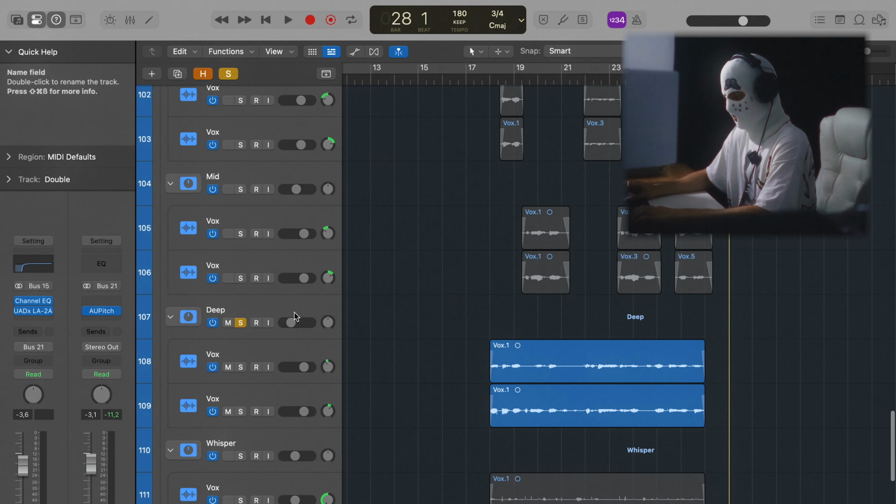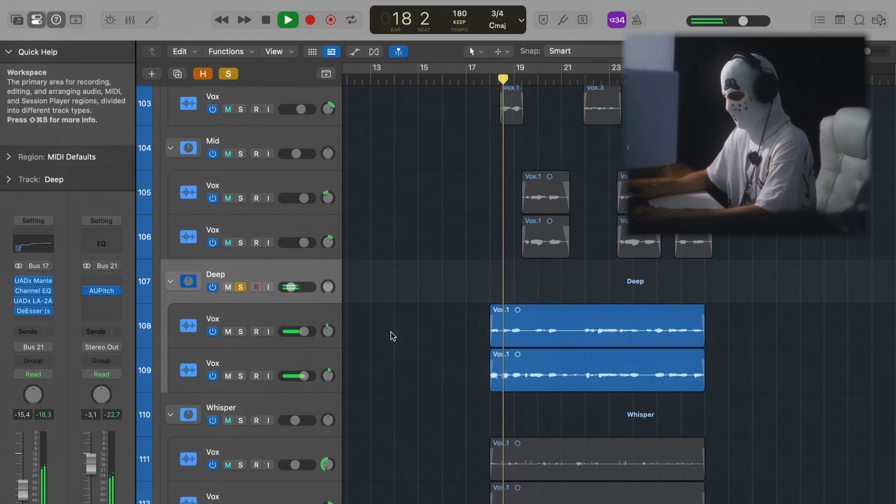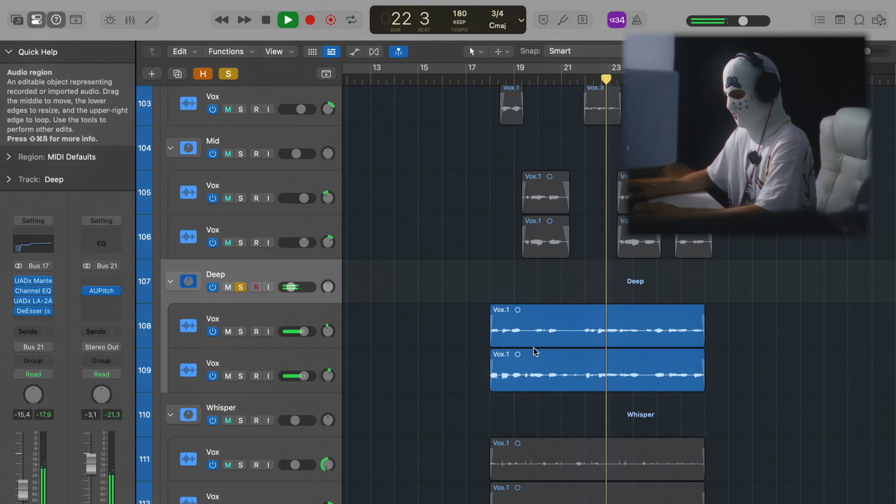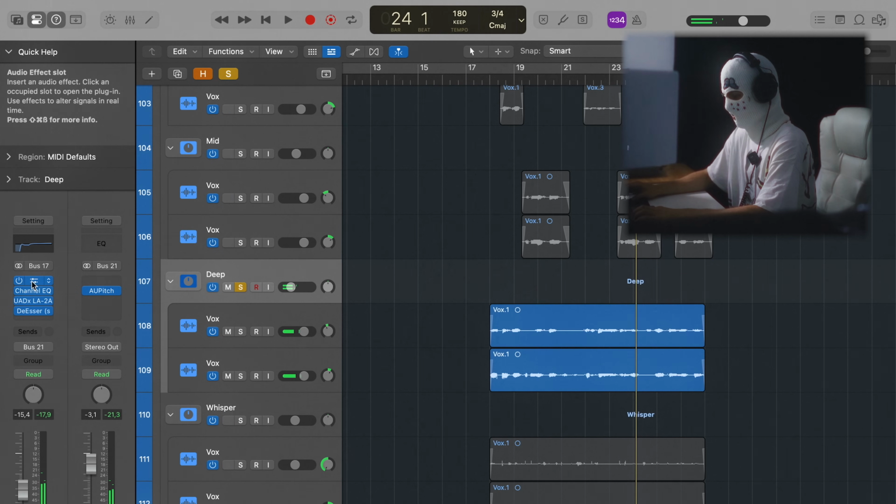Next thing that I added was this deep layer. Again, rapping the exact same thing but in like a super deep voice. Same exact signal chains as before: preamp, EQ, compressor, de-esser.